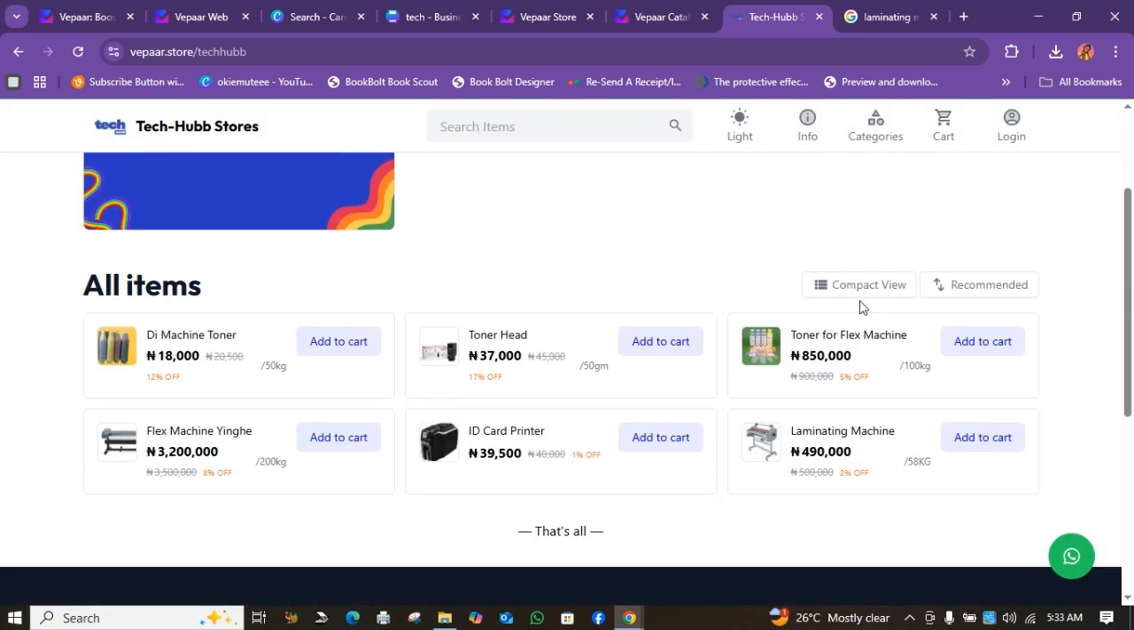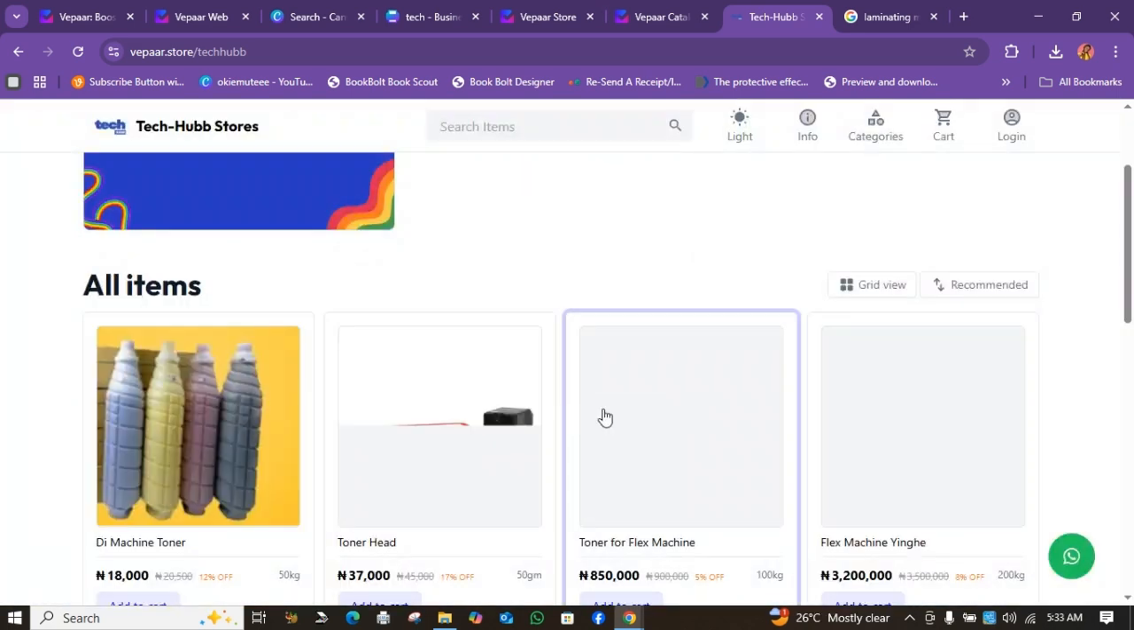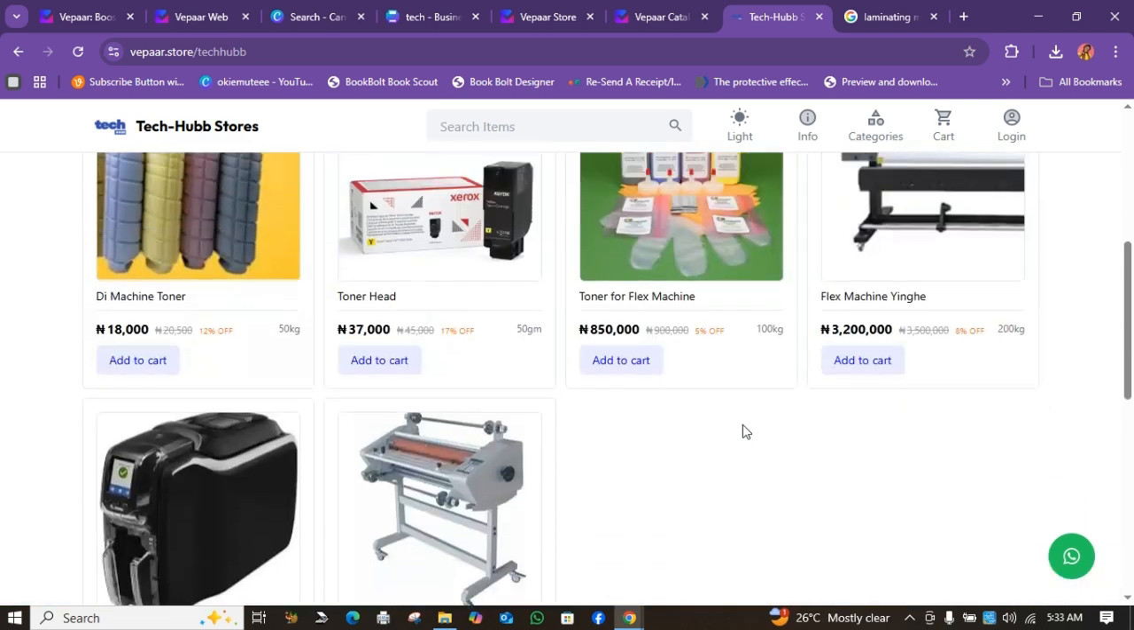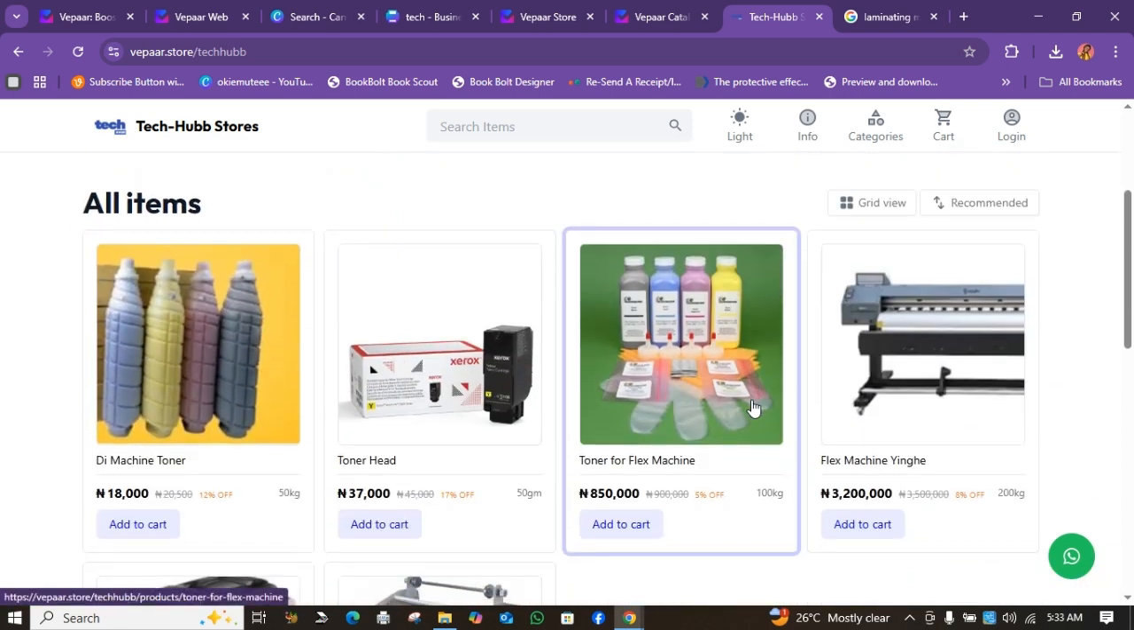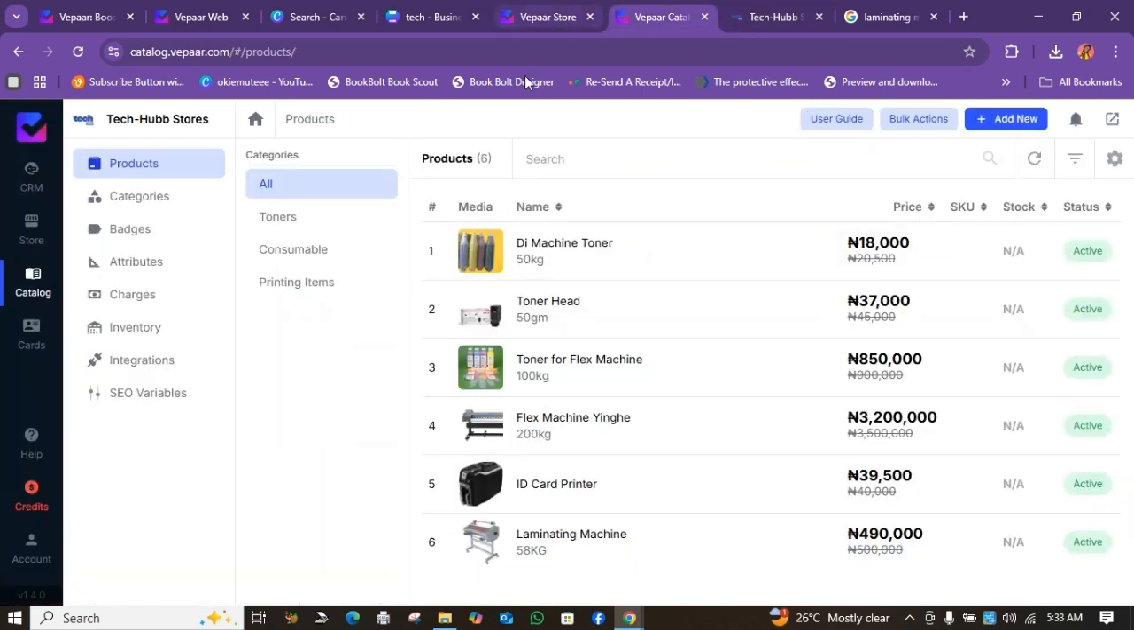So you can either view it as a list or change it to a compact view. This is a compact view. Okay, you see it also as a grid view. So whichever one of them you want it to look like, that is how it is. Okay, so that is how to add your product.